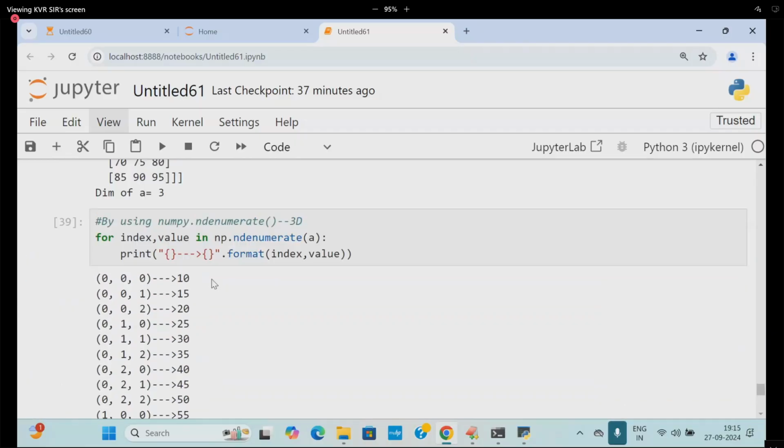I want to print in what? Matrix number, row number, column number. Can I show? Yes.